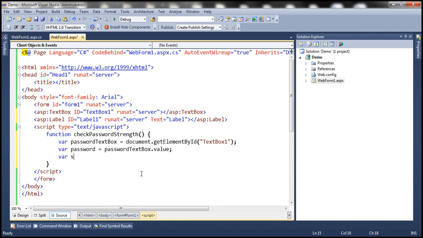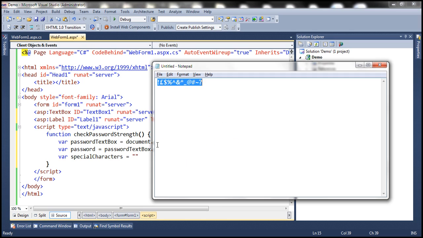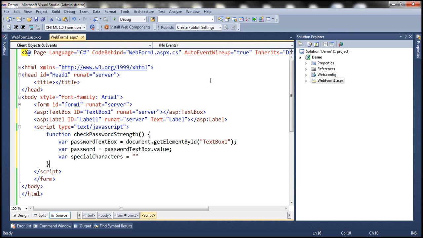And then let's create a variable which is going to store the special characters. To speed things up, I have typed some of the special characters, so exclamation, pound, dollar, percentage, etc. So let's include them in this variable. And then let's create another variable to hold the password score, and let's initialize that to 0.